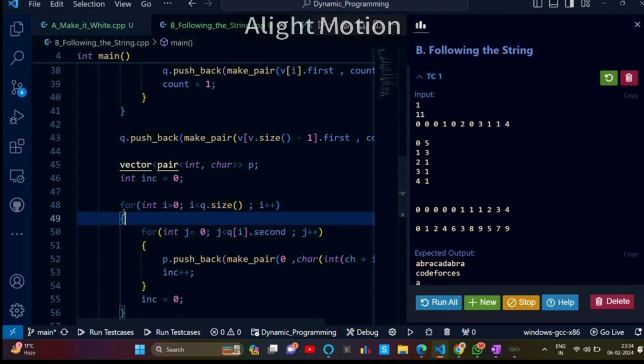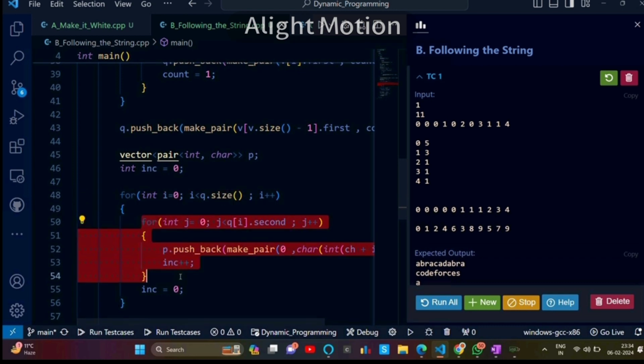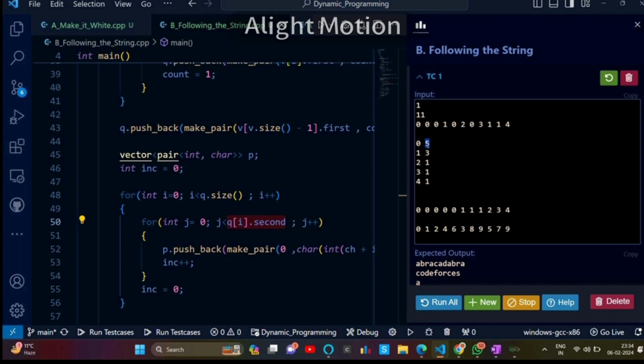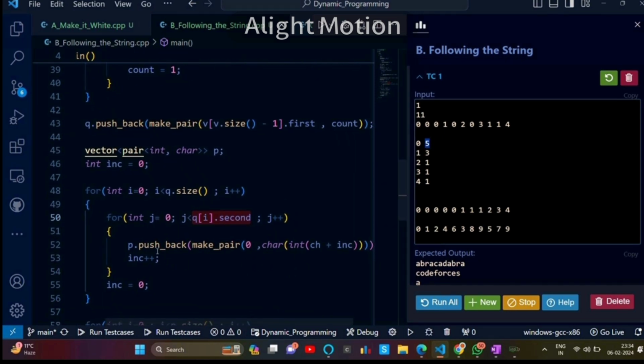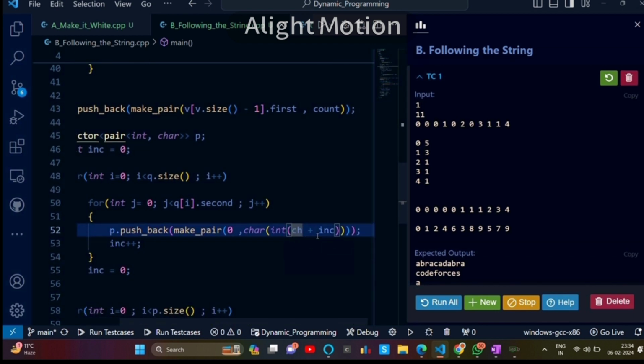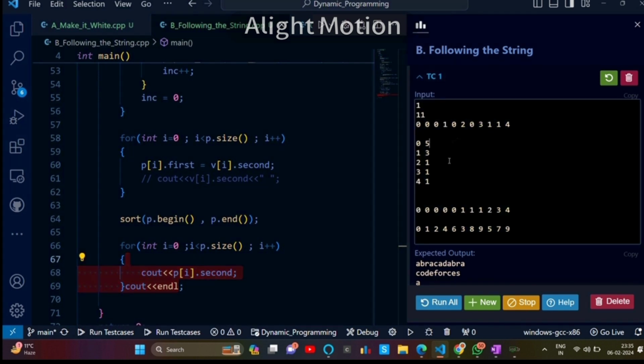what I did is I have run a loop from 0 to q size, right? And I am running a loop that will go to q dot second, basically the frequency of the element. I got 5 times 0 means I need 5 unique elements. So that is what I am doing, I am basically pushing the elements in the vector p, the array of vector p. I am pushing these elements and 0 here, and at the end I am replacing the 0 with the v of i dot second and simply sorting it to get the desired output. So this is what I did.